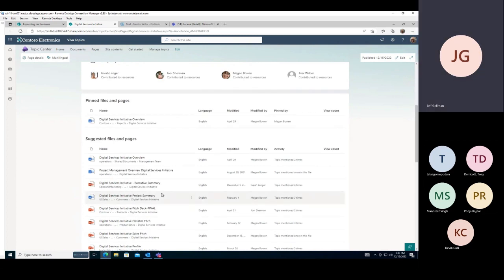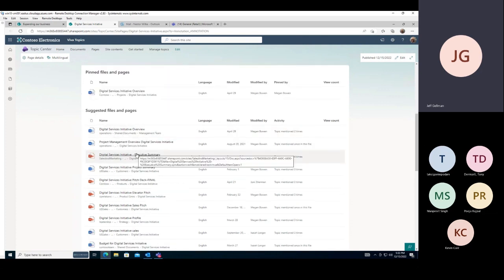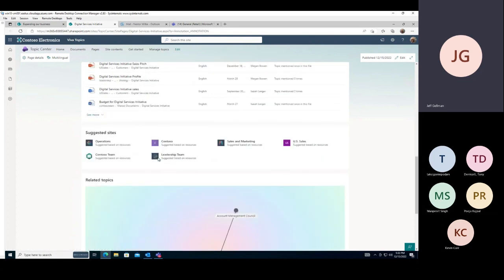Documents that are out there and pages that are out there are also highlighted here. So we've got this pinned document. This is our Digital Services Initiative overview. So a knowledge manager has actually pinned this particular document as being one that's very important. But other documents and files suggested or from that particular topic are listed here as well.